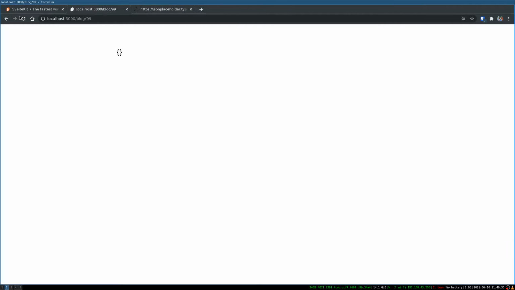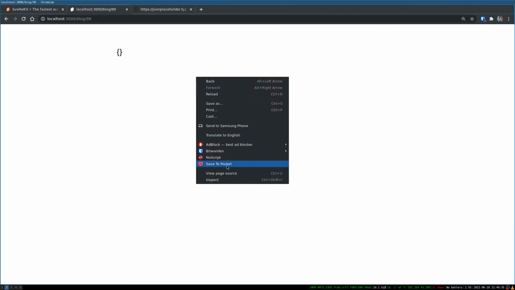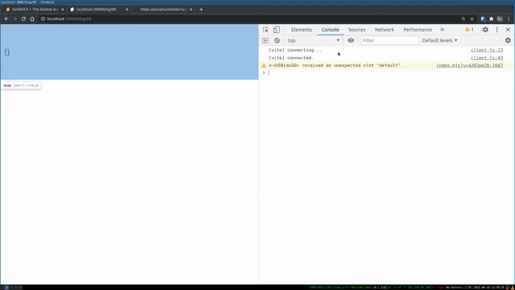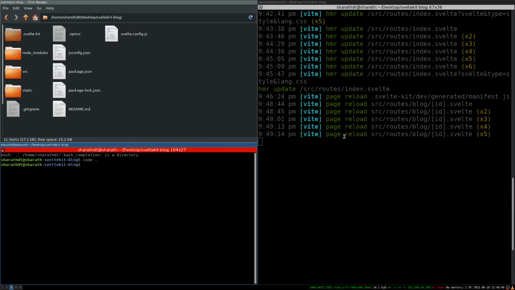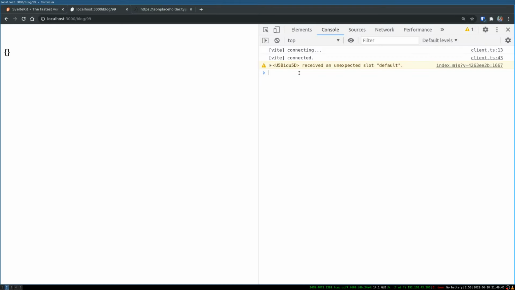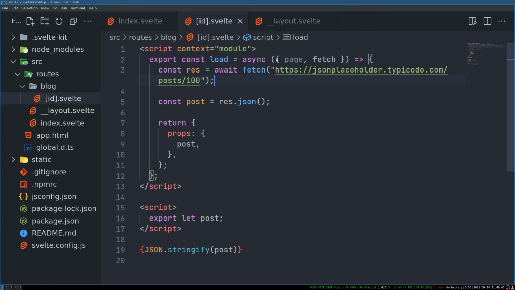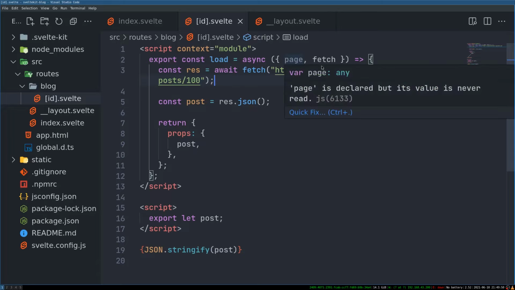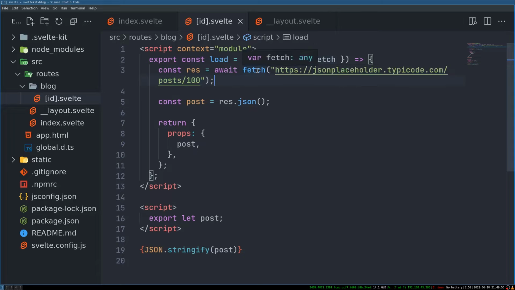We are not getting it. Why? Okay, let's see why. What's wrong? Is there something wrong? I don't see anything wrong. Load, page, fetch. We are fetching it. Props, post. I'll do a console log here.